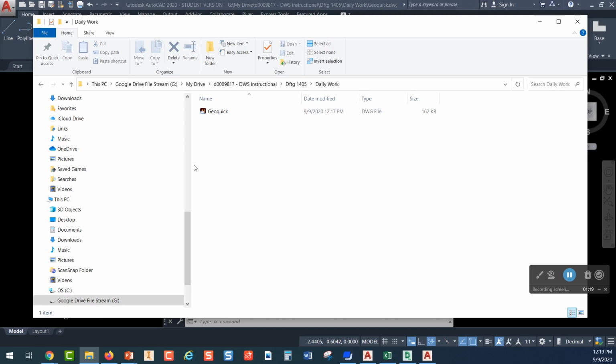Now, if you don't want to save out on the Google Drive file stream, you could create a folder on your home drive and just save stuff in the home drive. The advantage, though, of saving at the Google file stream to My Drive and doing all that stuff right there is at the end of the semester, you can share this folder right here, the Daily Work folder. Let me back up one. Go to here. Actually, you can go to that folder.